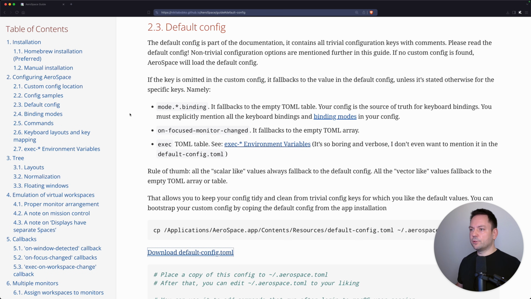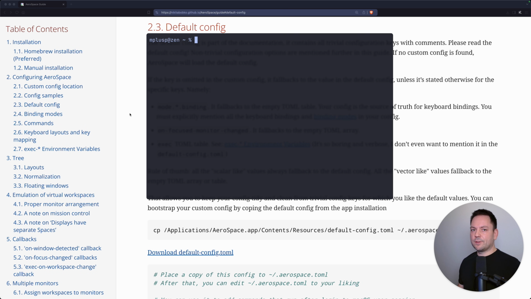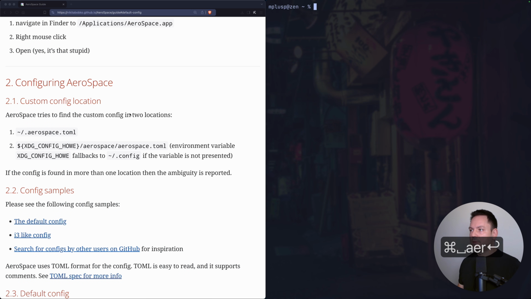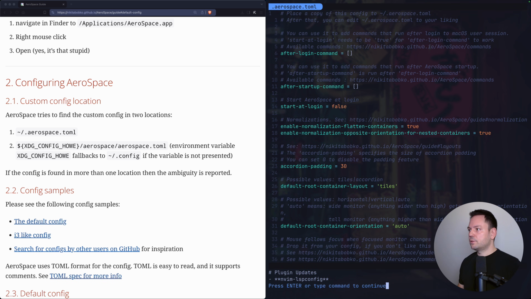So let's go back to the terminal. Oh, and we even haven't started AeroSpace yet. So let's just start AeroSpace. We see automatic tiling is already working. Let's open up the config file and just go through this. Let's move the terminal window to another workspace for that.